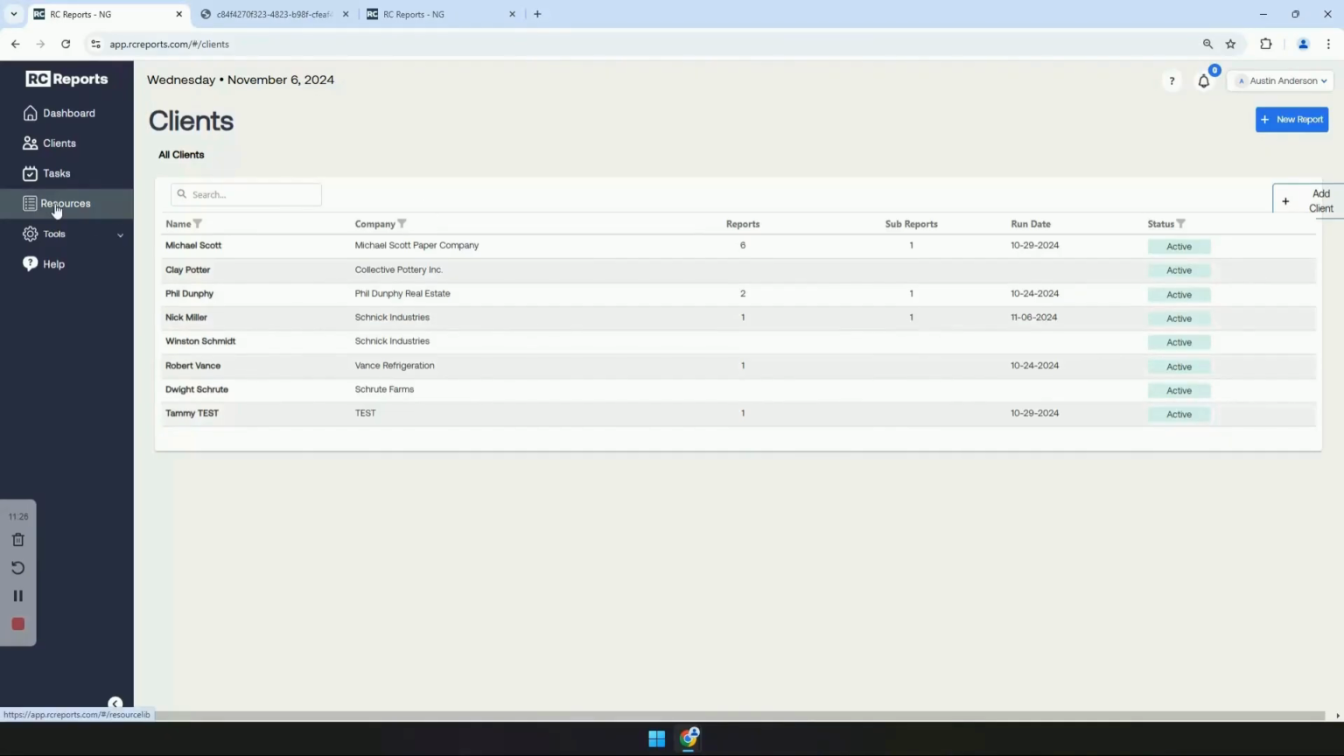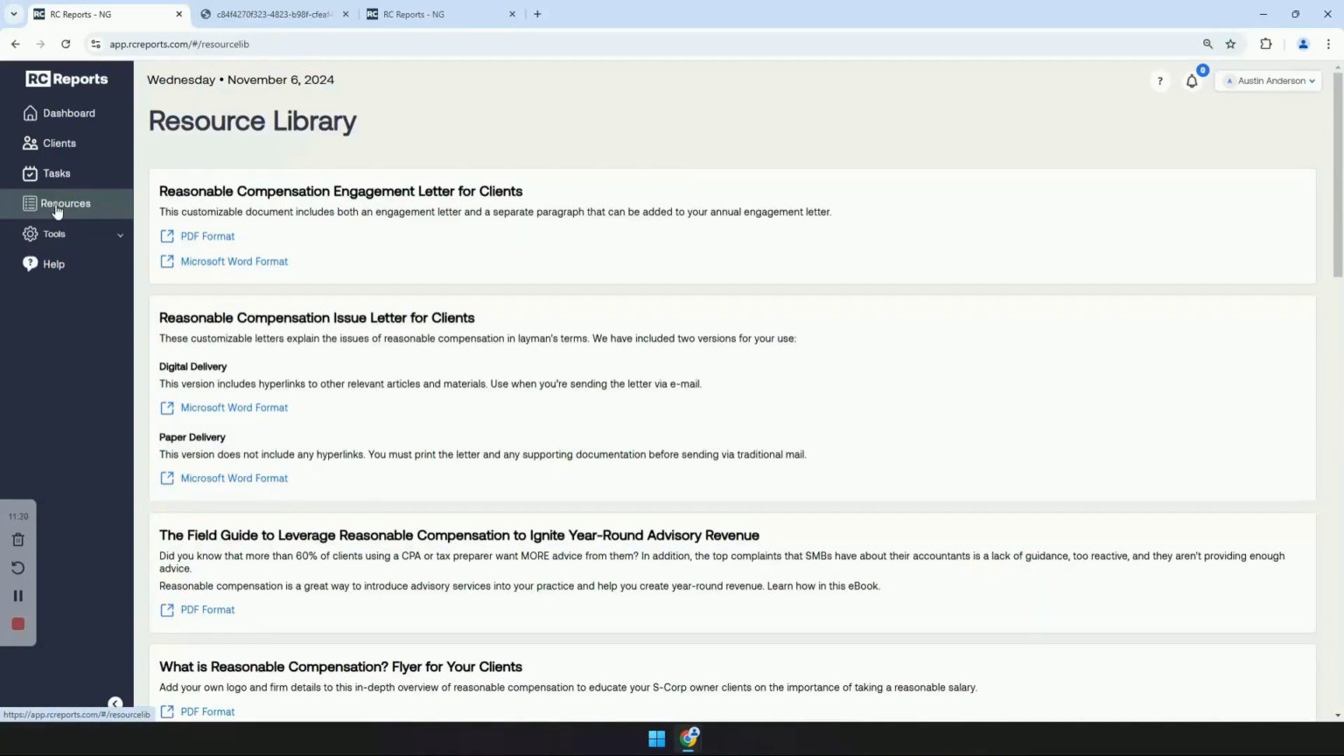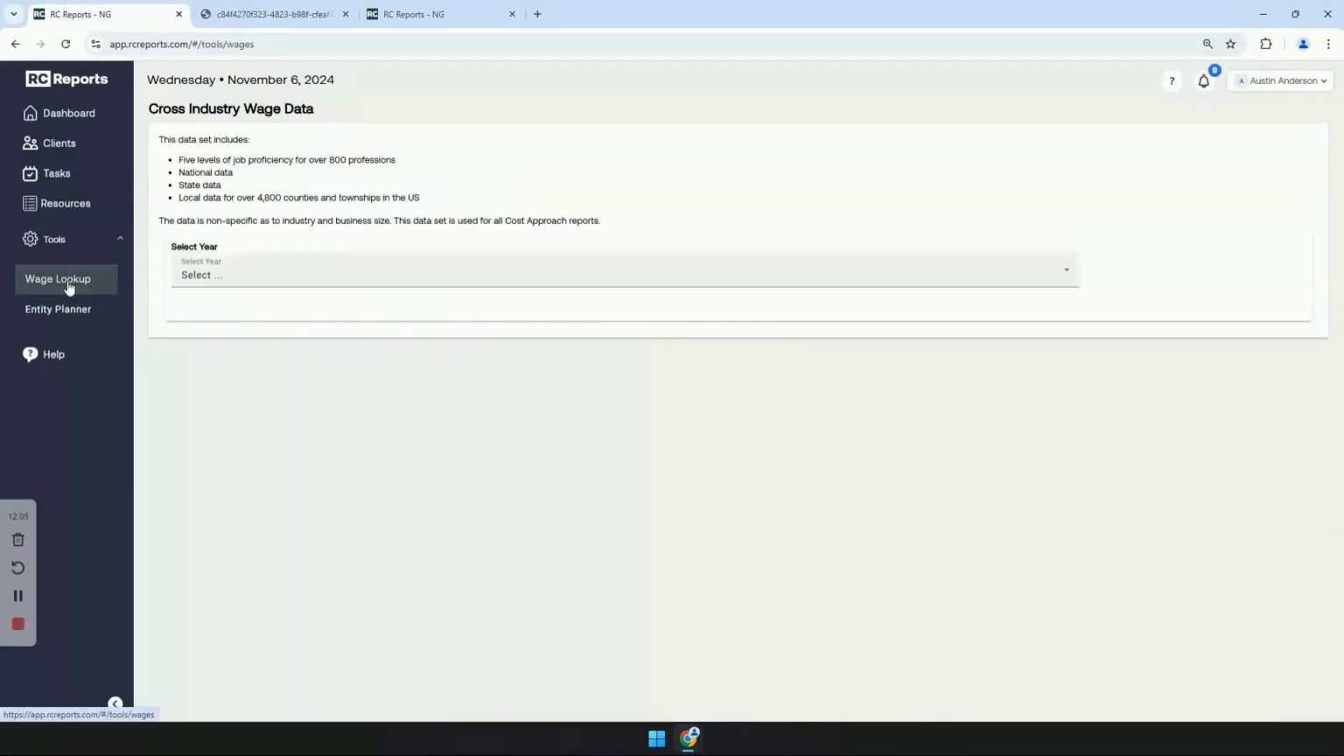Moving along, I'll open our resource library. Our resource library maintains the same information as it did before. However, we've added a couple of resources. One that I mentioned earlier was this ebook about how to leverage reasonable compensation and ignite year-round advisory revenue. Next up is our tools module, where we have our entity planner, which I just showed you, and we also have our wage lookup tool.